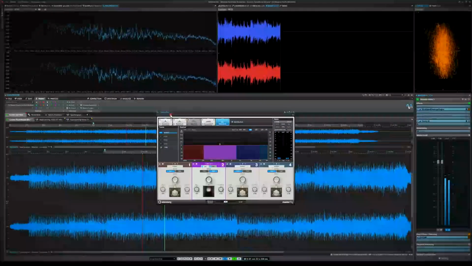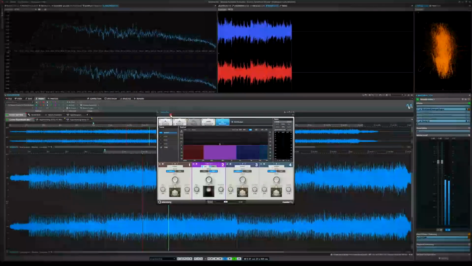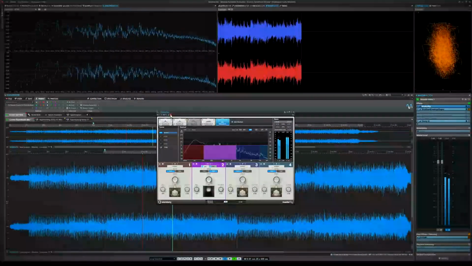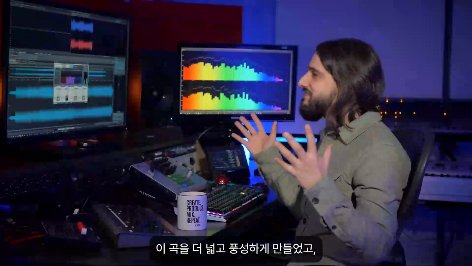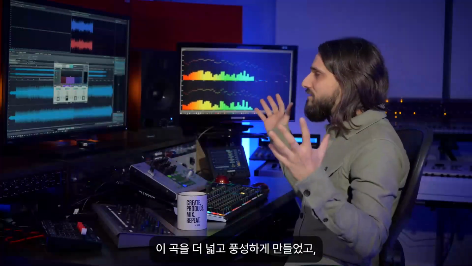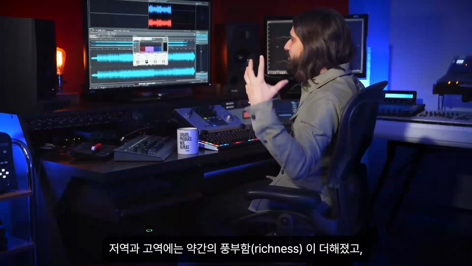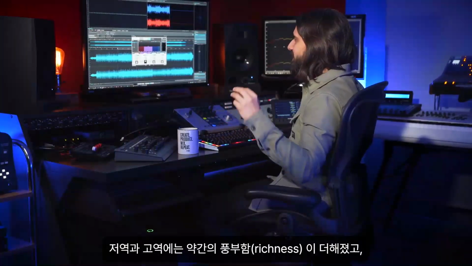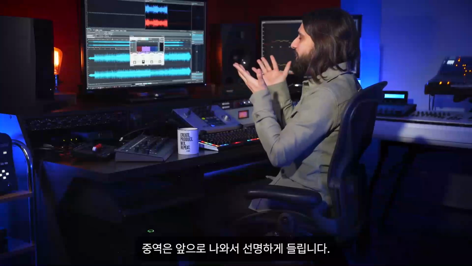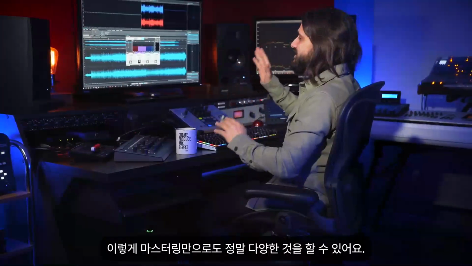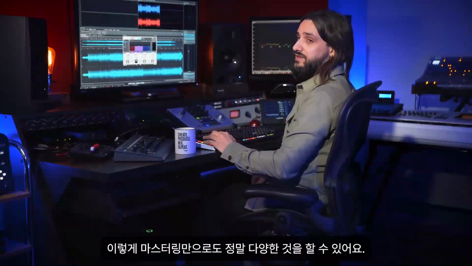Without? So I've made this song wider. I've made it more open. The vocals shine now. We have a little bit of richness in the low and the top end. The mids are up front. So just by using the mastering, you can do so many different things.